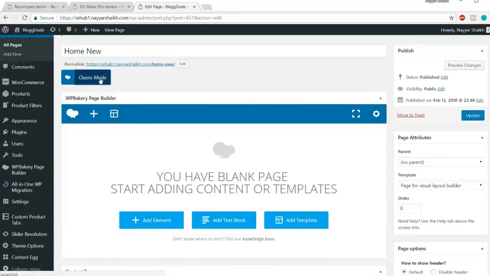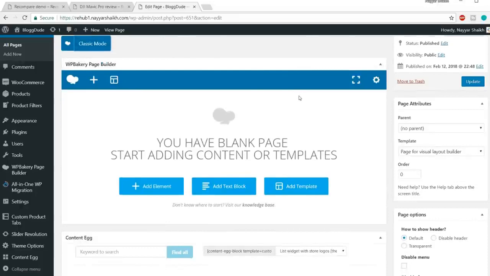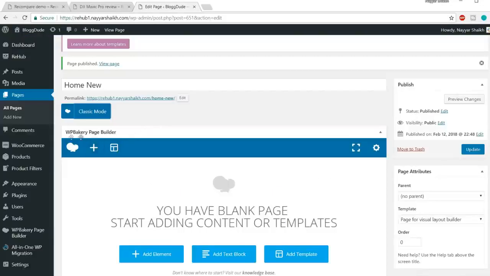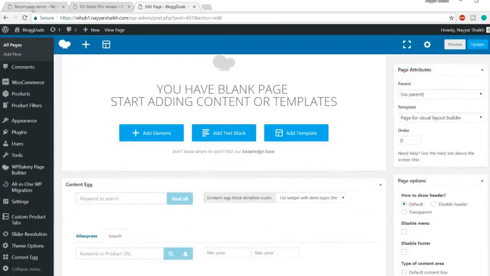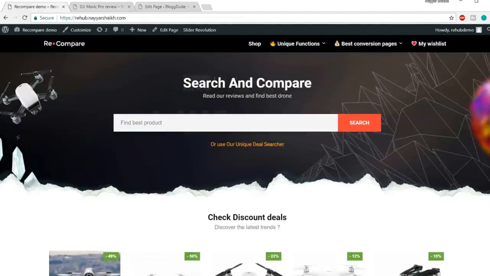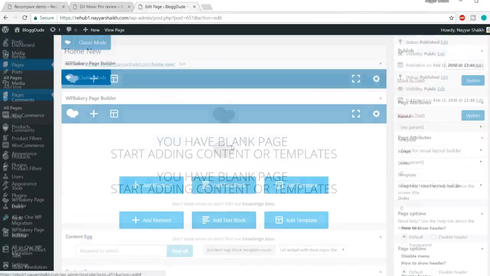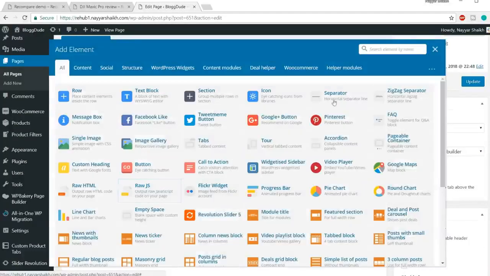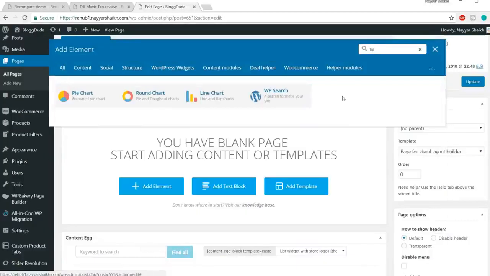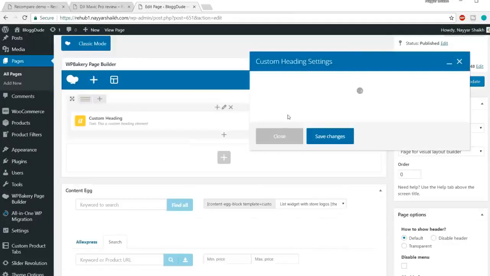Now click on this backend editor to enable the visual builder editor, or now it is called WP Bakery Page Builder. The name has changed. Earlier it was called Visual Builder. Now we have to add this title, search and compare. To do so, click on add element and search for heading, custom heading. You can just type in custom heading and you'll get this element. Click on this custom heading element.